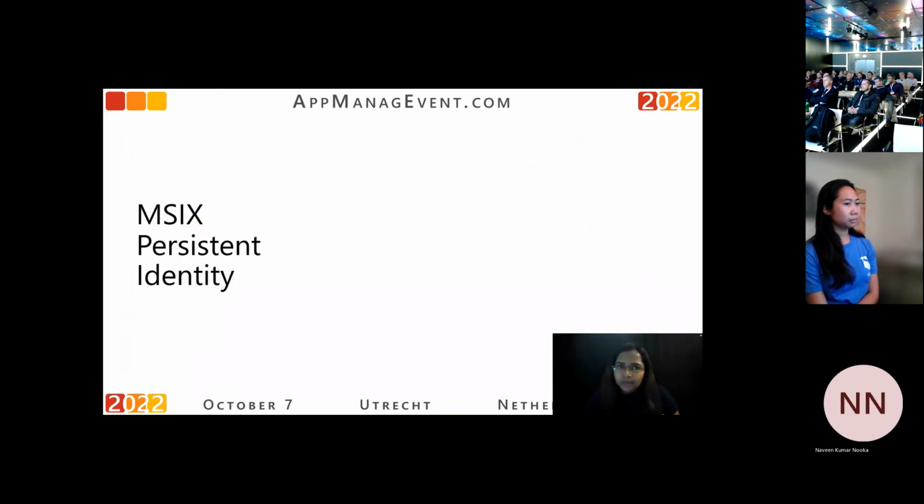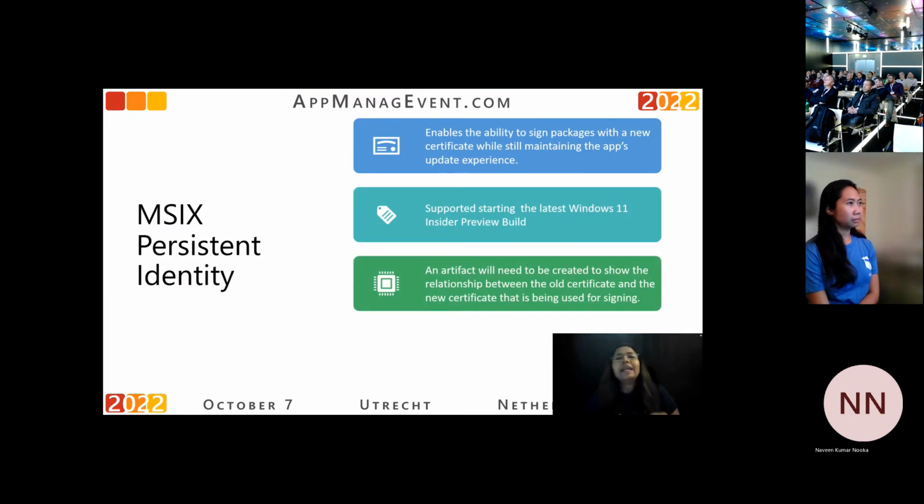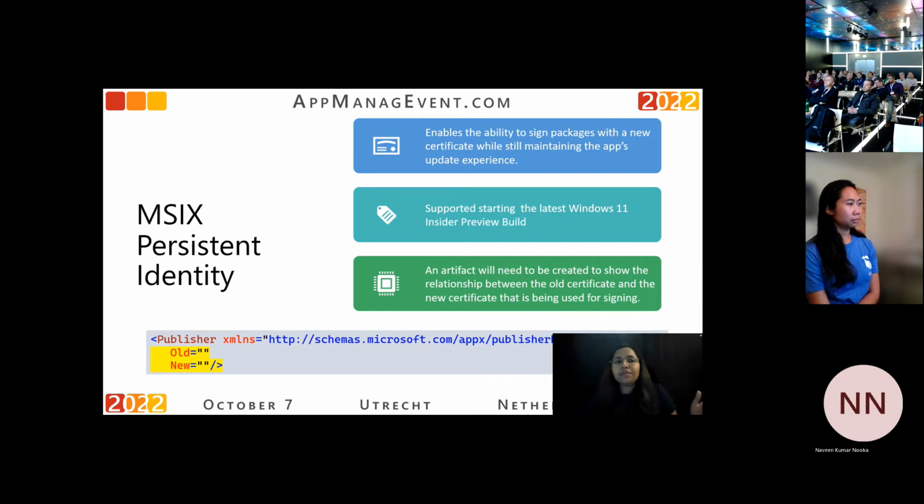In order to avoid this, you can use the feature MSIX persistent identity. It allows the package to persist its old package identity in the platform without having the need to sign with the old certificate. So when you are introducing a new certificate, the main thing you need to do is create an artifact to show the relationship between the old and the new certificate.